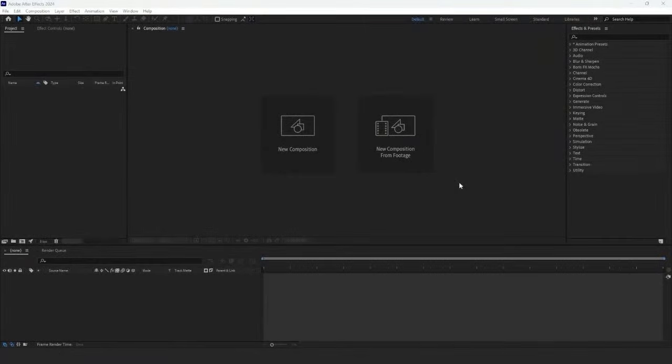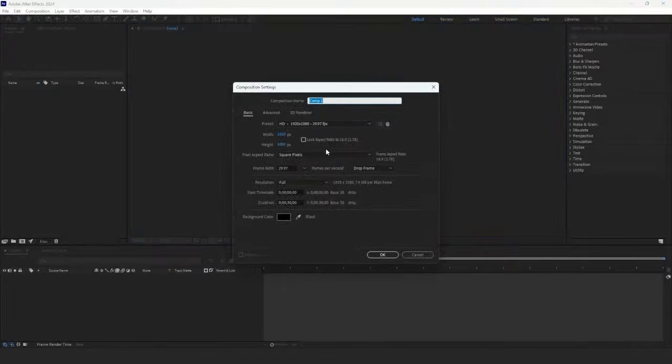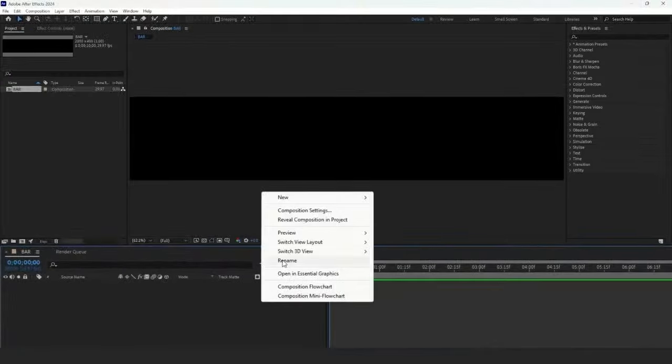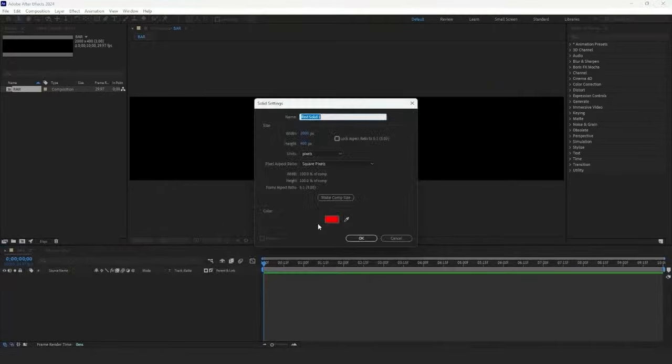In a new After Effects file, create a new composition of size 2000 pixel by 400 pixel. Rename it bar, and we keep the duration, for example, 10 seconds. After that, we right-click to create a new solid. Let's make it pure red and the same size as the composition.